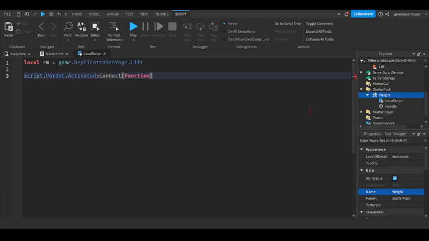Alright, so we can do script.Parent.Activated:Connect(function), two brackets. You don't have to put anything in them. Now, all we need to do is rm:FireServer, two brackets, and then put a 1 inside of the two brackets, instead of adding it in the other script.